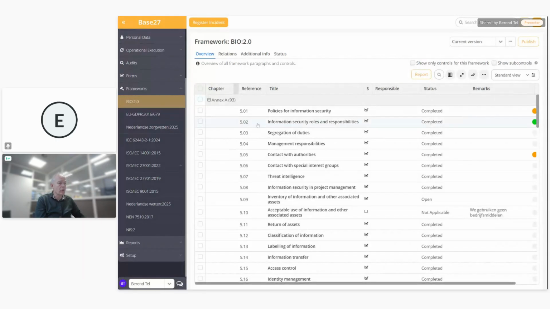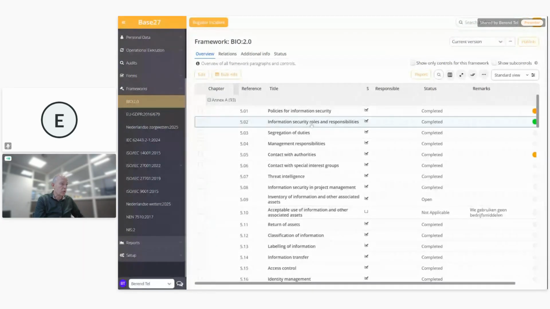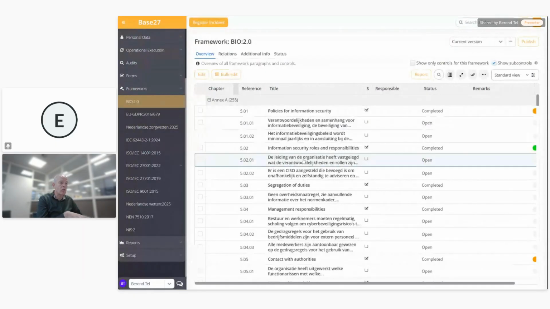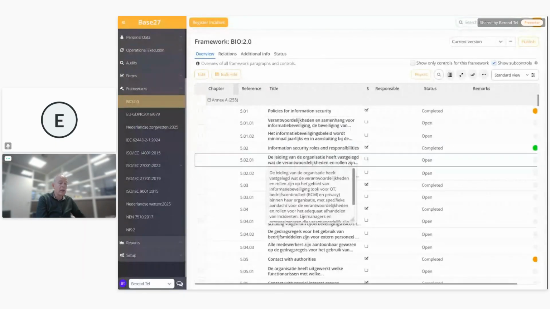So, for example, you have 5.02, information security roles and responsibilities. And that one has subcontrols. And if we show that, we can see, okay, yeah, there is a 5.2.1 that's specifically about the BIO in respect to the 5.2 in general. So it kind of extends on them.